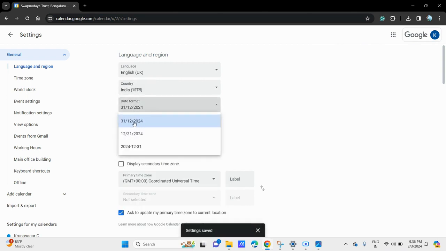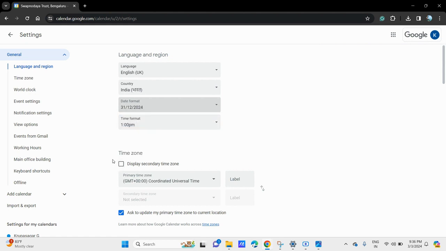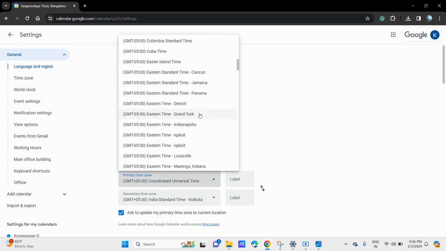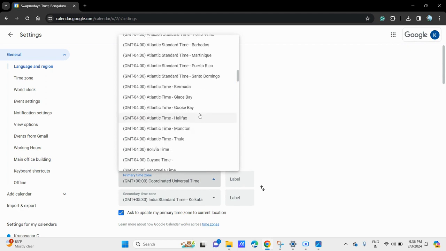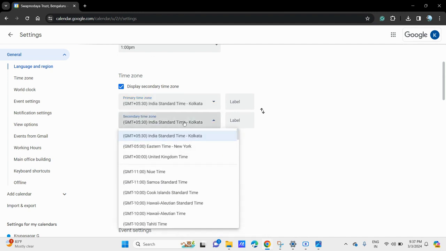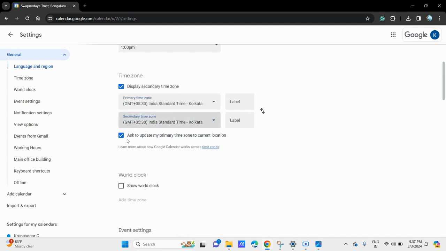Okay, then change the format, day, month and year, and click on this box, display second time zone. The first select, this is Coordinated Universal Time. We have to follow our India time. And also second time should be Kolkata. Okay, then click on these two boxes and here you go.